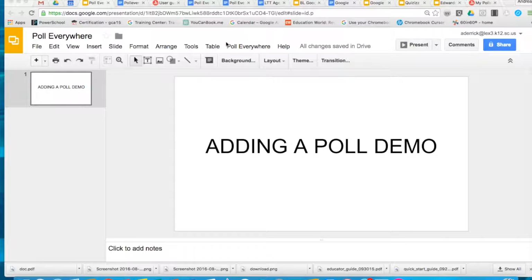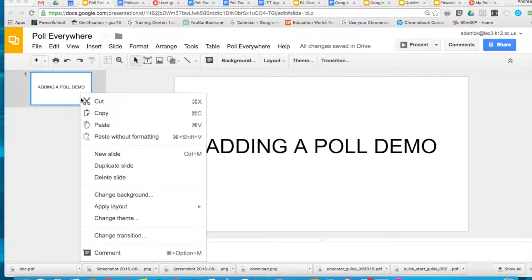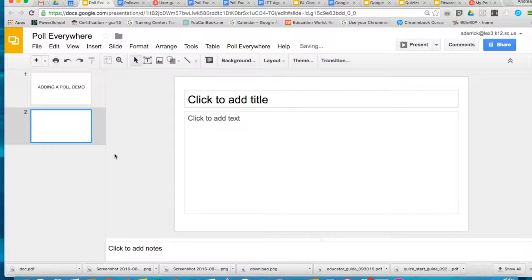So when I'm ready to add a poll within my Google Slides presentation, I'll simply add a new slide. And if I want my poll to be located on this slide, I will click Poll Everywhere. At this point, I can add a new poll, one that I'm going to create on the spot, or I can insert a poll that I've already created. So let's look at that first.